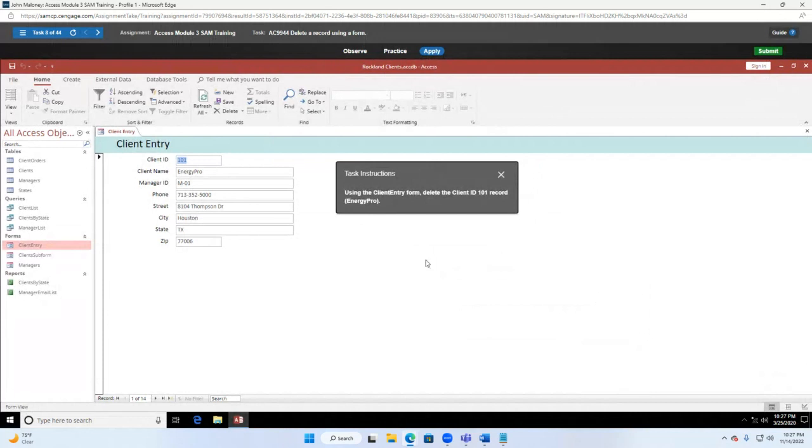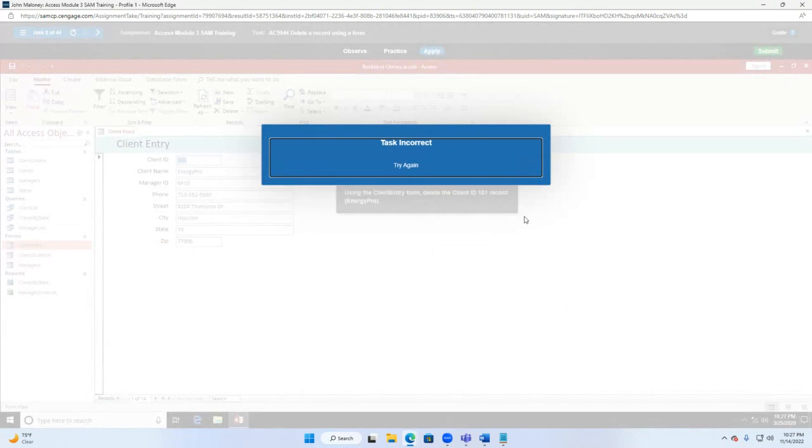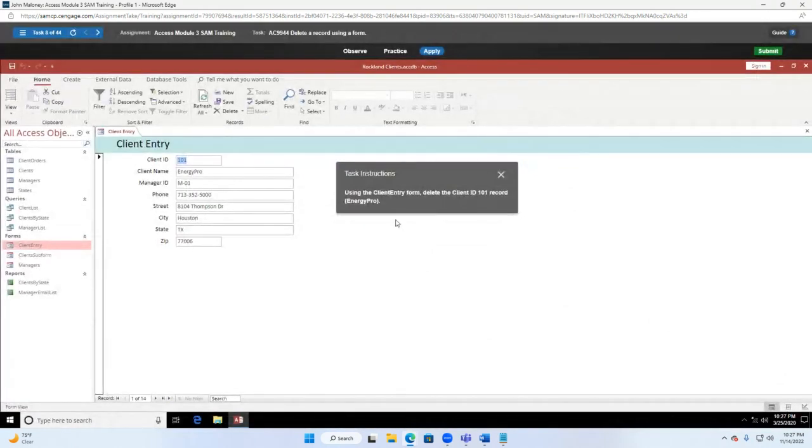All right. Now, last one for module 3. Using the client entry form, I'm on a form, client entry, delete the client ID 101 record. So we're in this field, and I'm in 101 specifically. I'm just going to click the delete up here. Oh, no, no good. Let's see. Using the client entry form, delete the record. Oh, you know what? It's delete the whole record. Delete record. Okay, there we go.